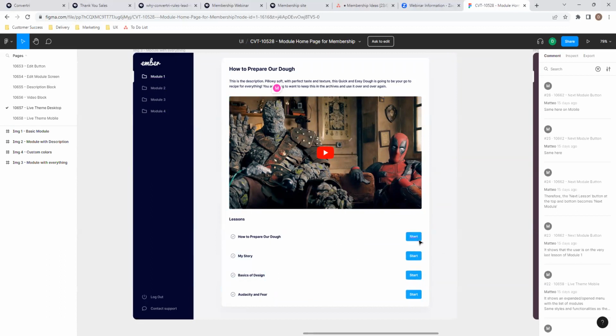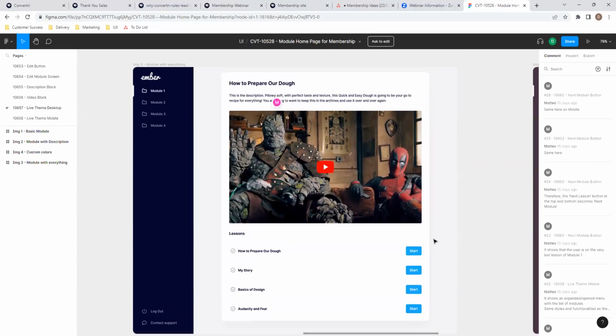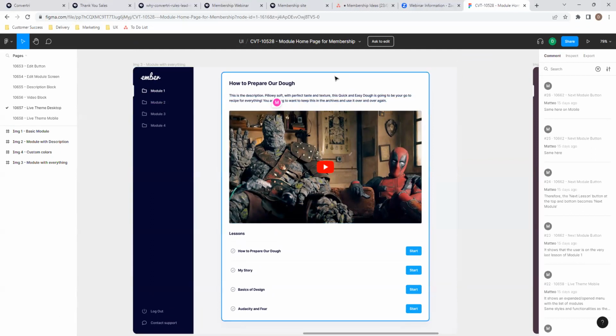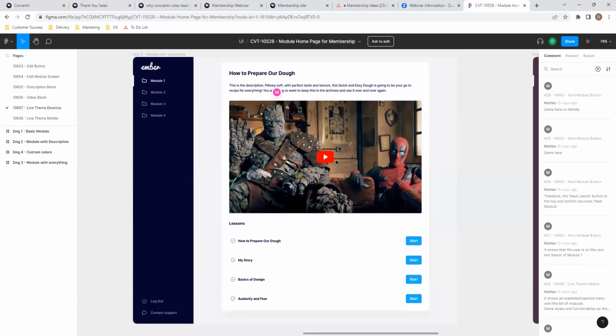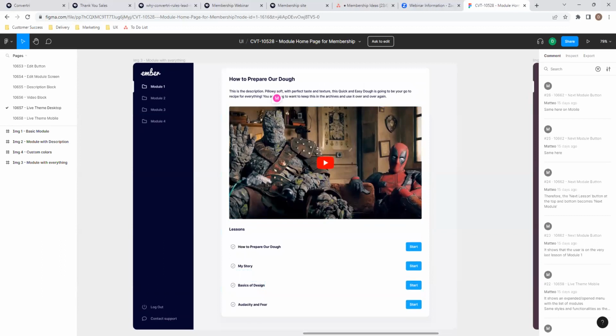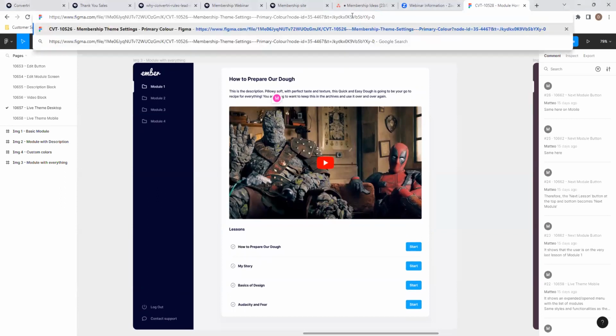You can click start on those to go through to those lessons, and then you can navigate through the site as you would. But basically the main difference here is when you click on a module, instead of going to lesson 1, you'll be taken to these module home pages. So that's a really cool thing that we've got working through the pipe. That actually went to dev earlier this week. So it's not something that will be out in the near future, but we are working on it.